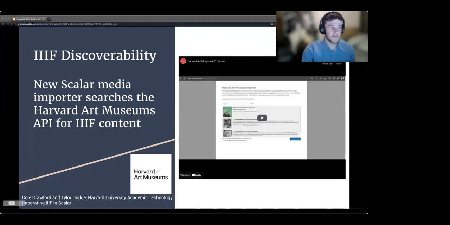So with basic IIIF support, our users were more easily able to display zoomable images in their Scalar books. However, if they didn't already know about IIIF resources, it's unlikely they would start adding them. Thankfully, Scalar showcases various media sources and partner archives.